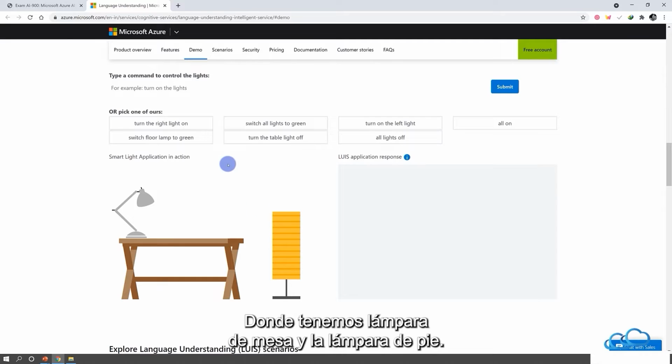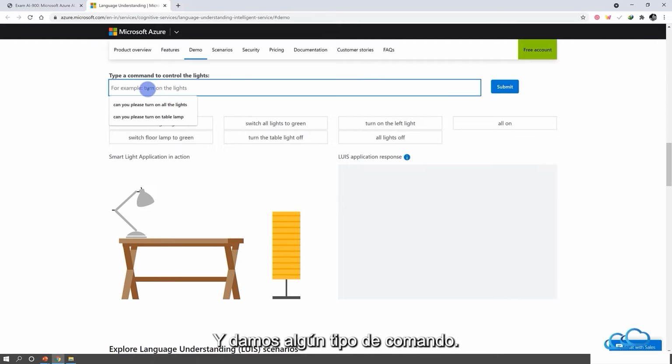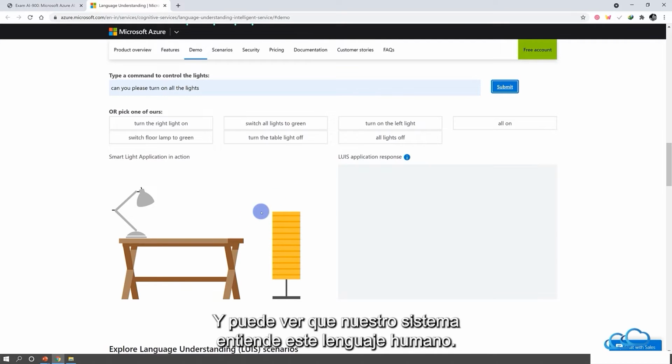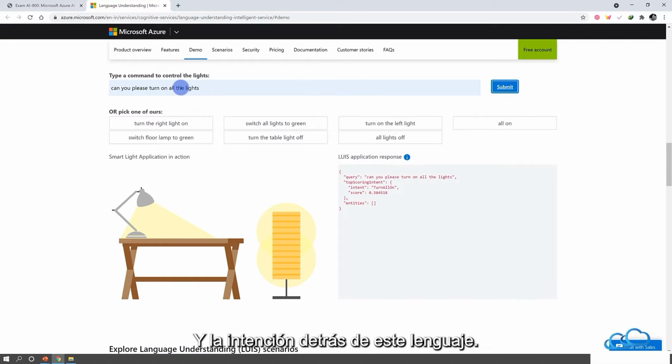So if you remember a few lessons back, we discussed this example where we have a table lamp and a floor lamp, and we give some kind of command here. For example, can you please turn on all the lights? And you can see that our system understands this human-like language and the intention behind it, and also takes action by turning on all these lights. This is called language modeling.